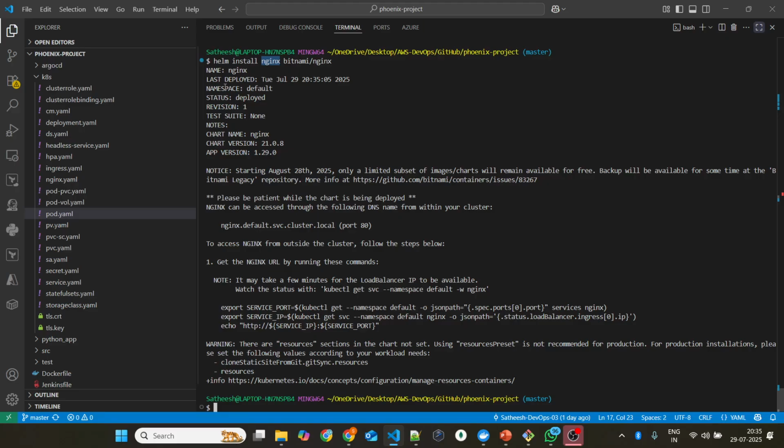See, it is deployed in the default namespace because I didn't specify in which namespace it has to be deployed. If it has to be deployed in a different namespace, you have to specify -n and then the namespace name. And the revision is 1, and you see the chart is nginx. The chart version is 21.0.8 and app version is 1.29.0. Now you see it's completely installed, and it is giving plenty of other information as well, like export and some other information.